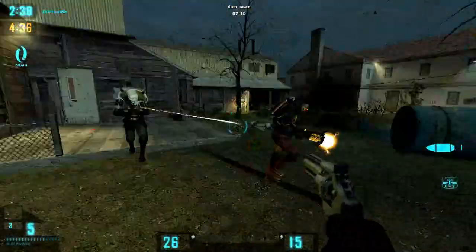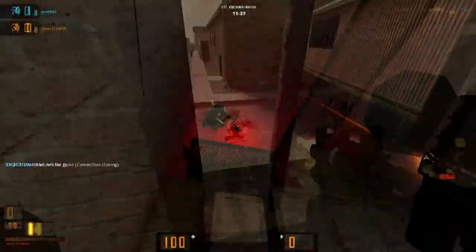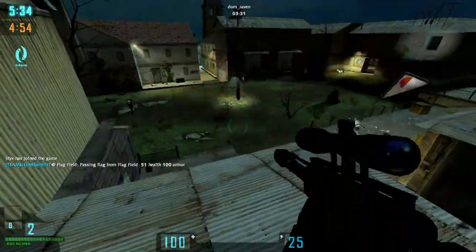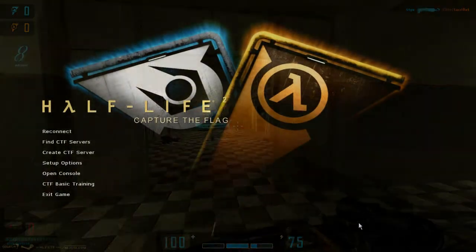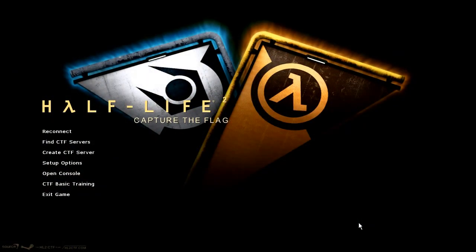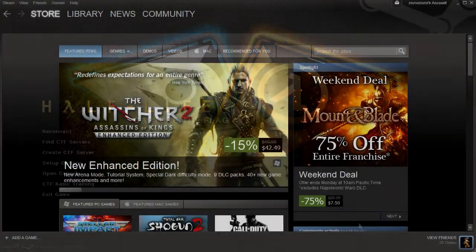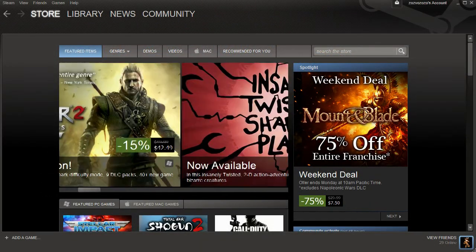The mod is now running under the Source SDK, which is free through the Steam platform. No other software is required to run the Half-Life 2 Capture the Flag mod, even though we have retained Half-Life 2 in the name of the mod. This mod has been in production over a 7-year period and runs under the Steam platform.